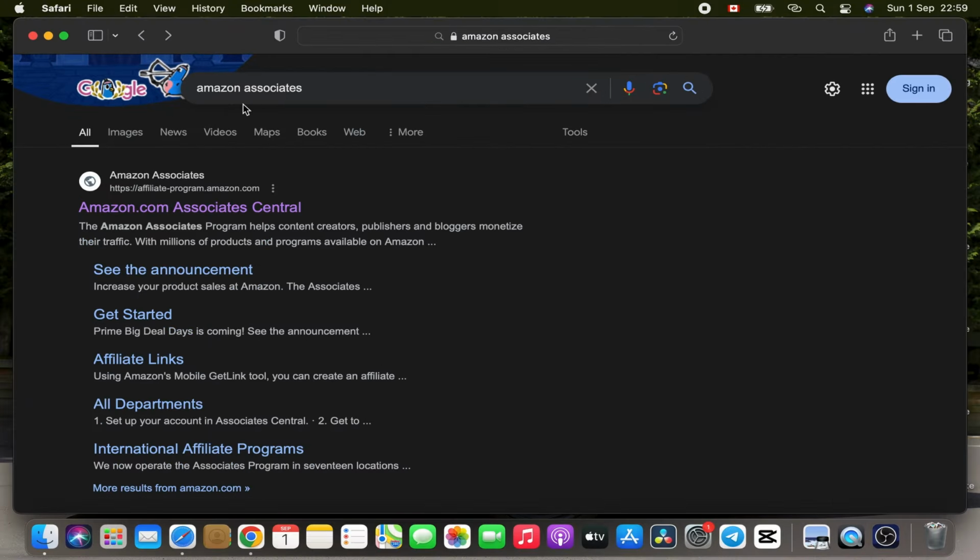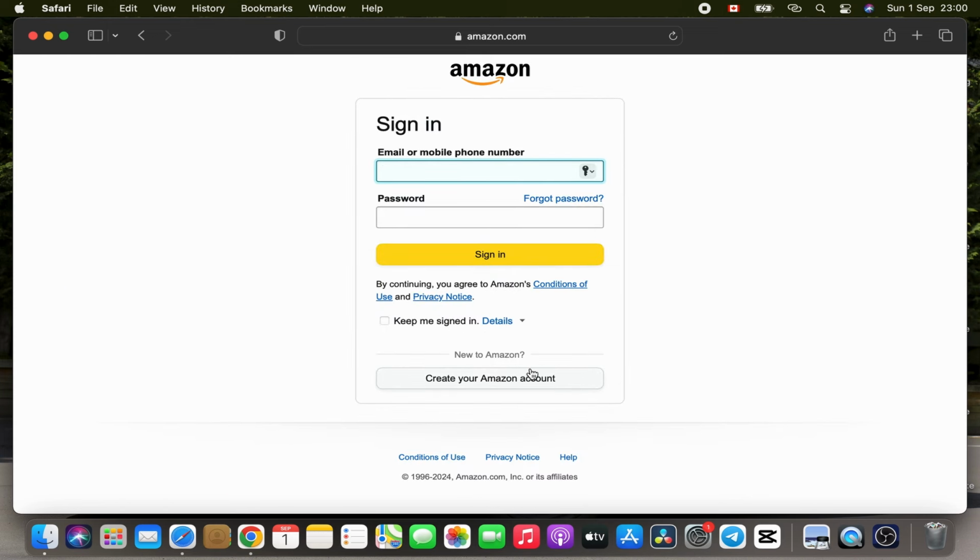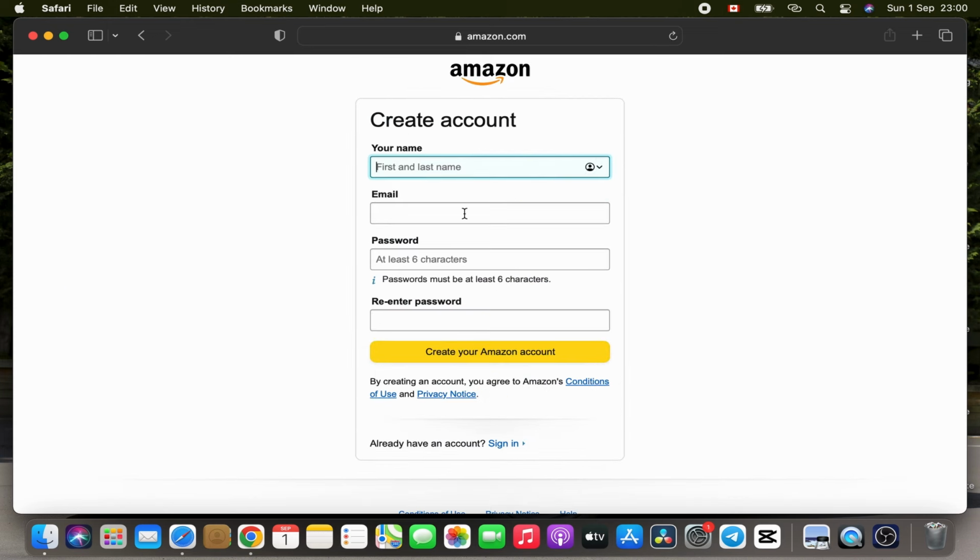Click on the first link over here like this. Click over here on sign up. Scroll down and click on create your Amazon account. And as you can see guys, the sign up process is super easy and simple. Just put your first and last name, your email address, your password, and your password again, and click on create your Amazon account, and that's it. Sign up process is super easy.